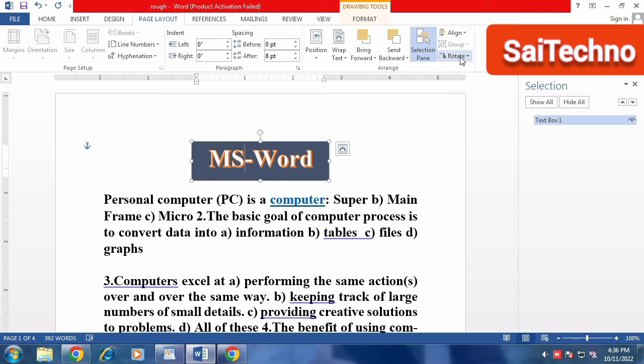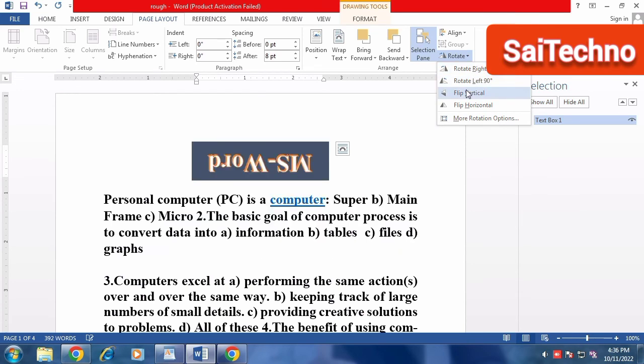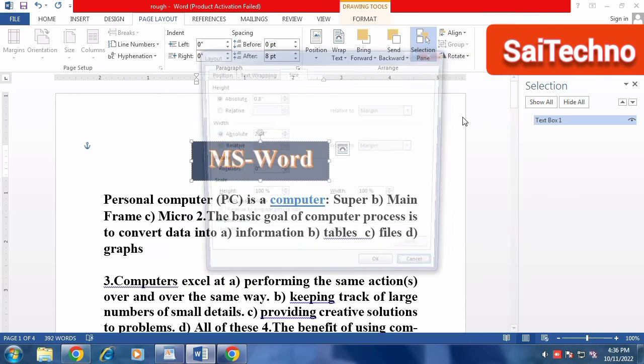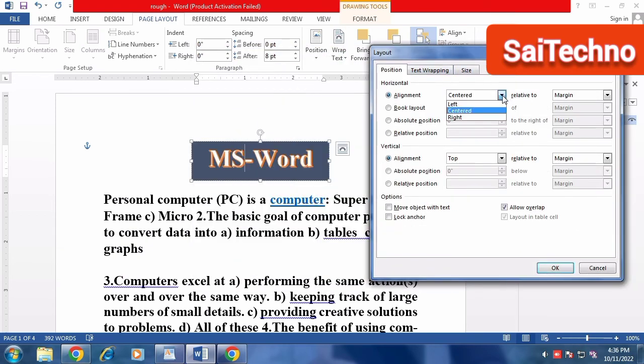And you can rotate also. See, I want to rotate here 90 degrees, right side 90 degrees. Then Flip Vertical, Flip Horizontal. More actions also you can take here. Text position, center is there, you can make it right or left.